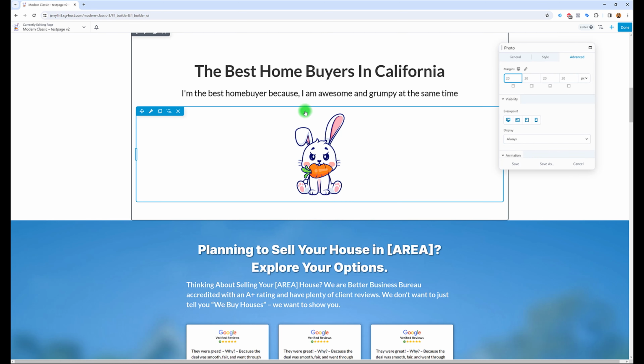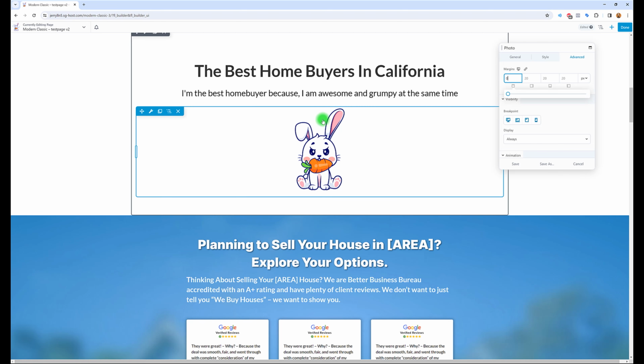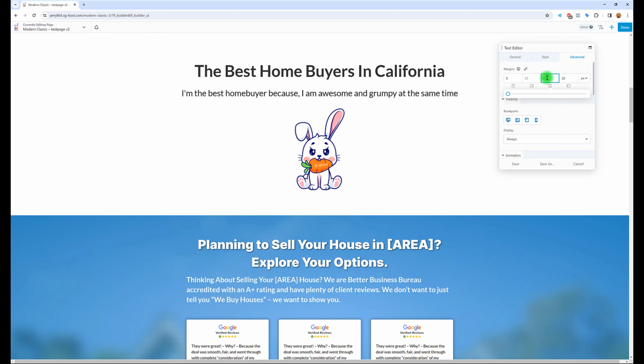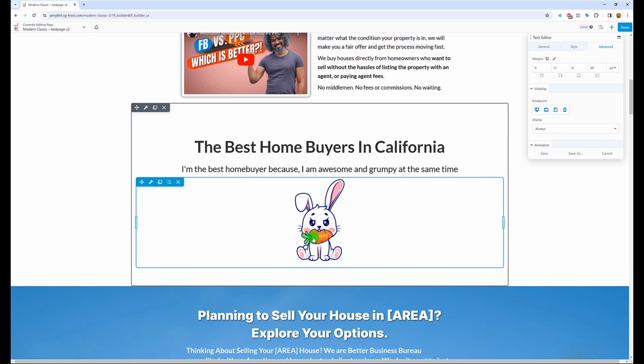There's a little bit of space at the top. I want to narrow that, so I'm going to go back over to Advanced. Under Margins, I'm going to hit 0, so it gets a little bit closer to the text. On the text, I can lower the bottom margin too, so the bunny's closer. And that's it. That's how I can get a section with a header, a paragraph, and an image.